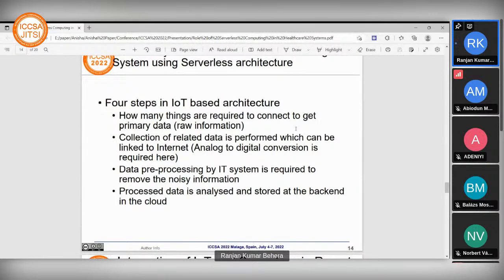And then pre-processing will be done. In the third step, pre-processing will be done. And in the fourth step, the processed data should be analyzed and stored at the back end in the cloud. So for each of these four things, we need the serverless components.